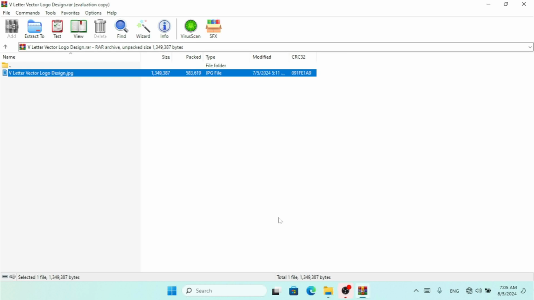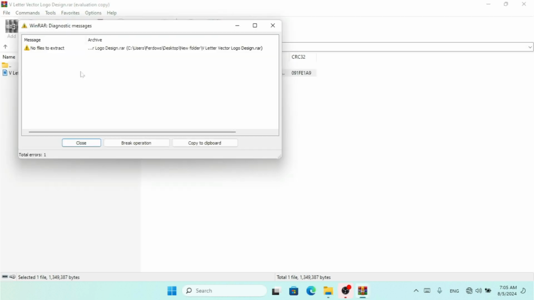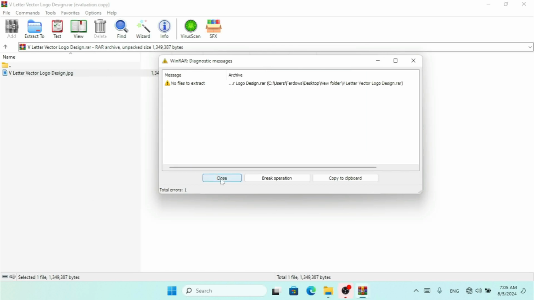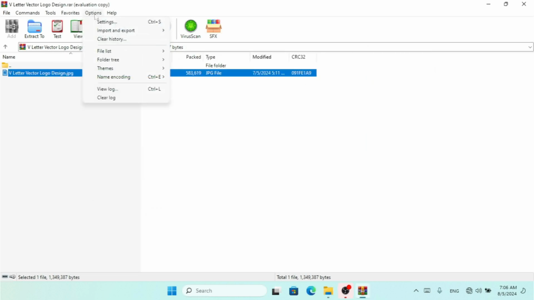So I'm going to just hit OK and double click on this. So as you can see, I cannot view this. So this is the second method that you can fix this problem as well.